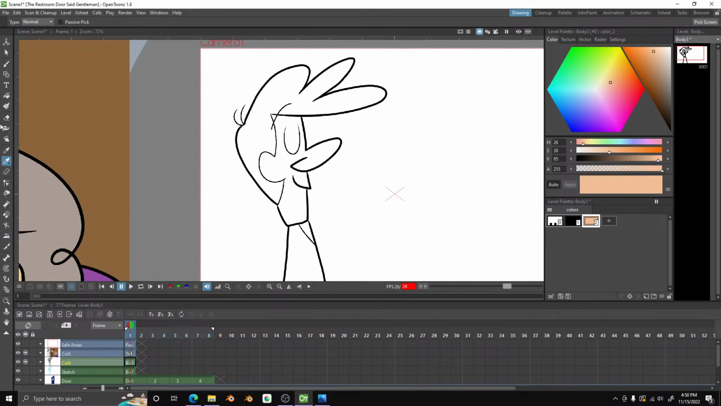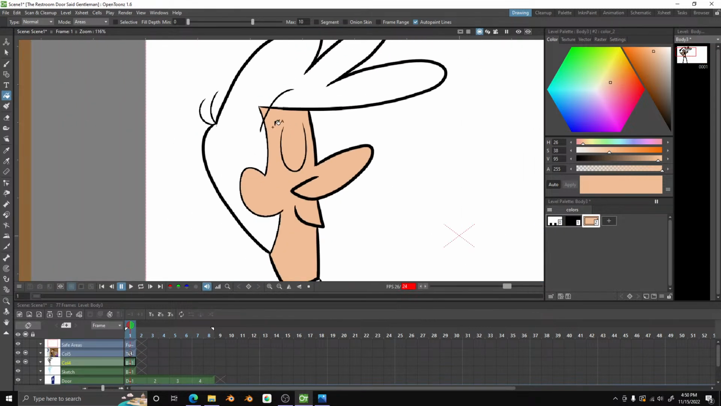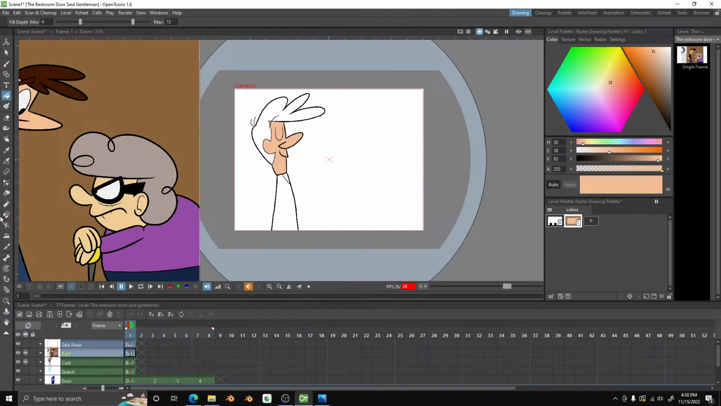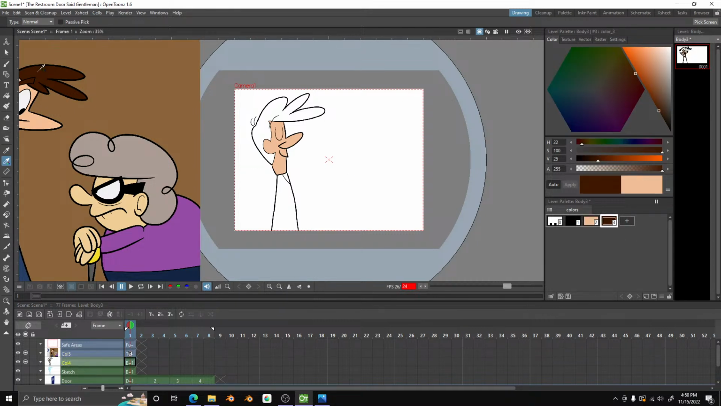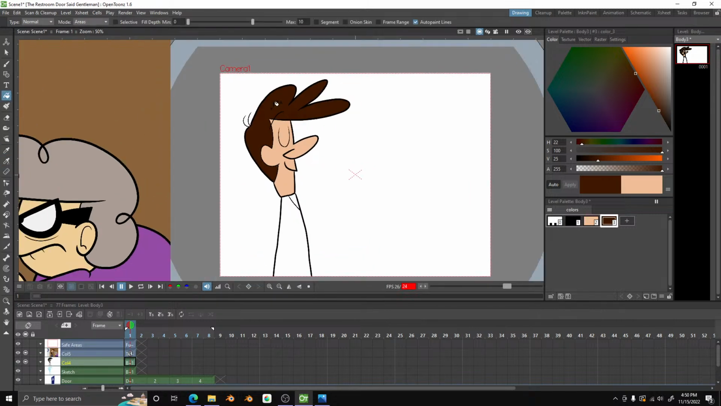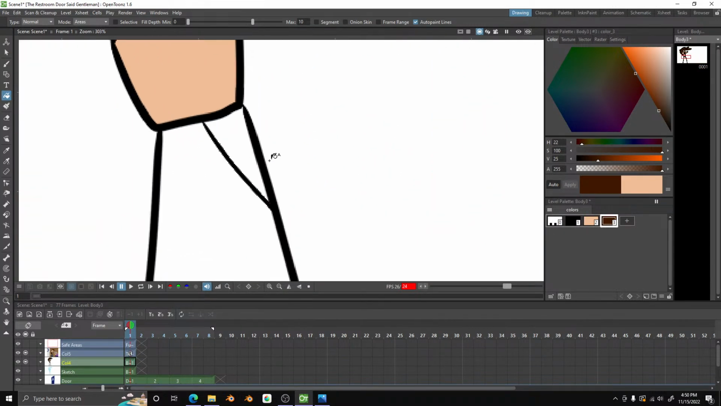Alright. So let's apply it here, and then apply it here. And then I think the hair color too. Actually, let me just make another, and then boom. Now we're getting somewhere, actually. I think I might have finally cracked the code. Or something like that.